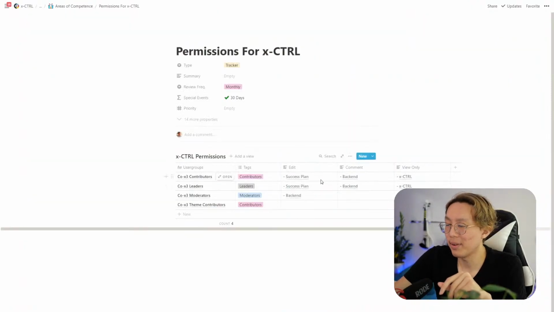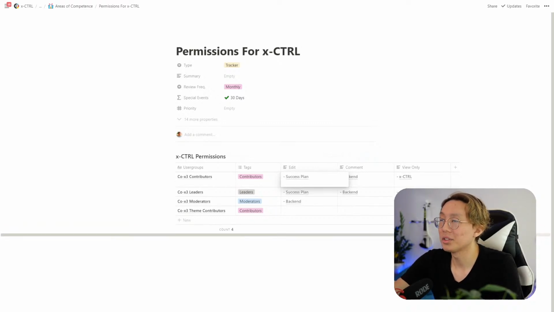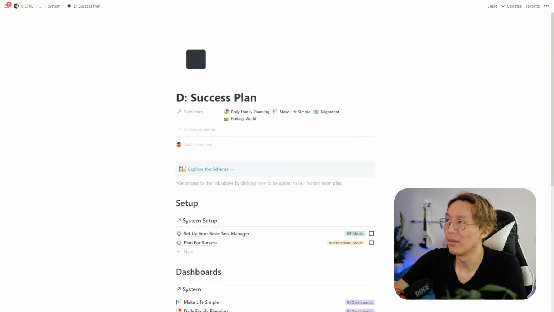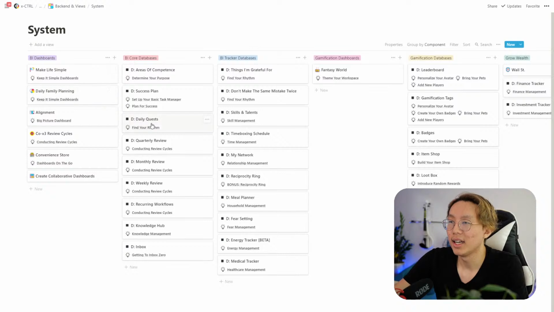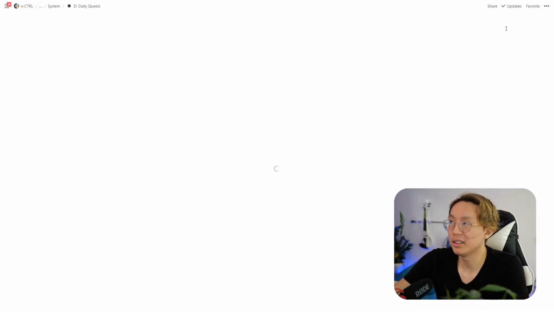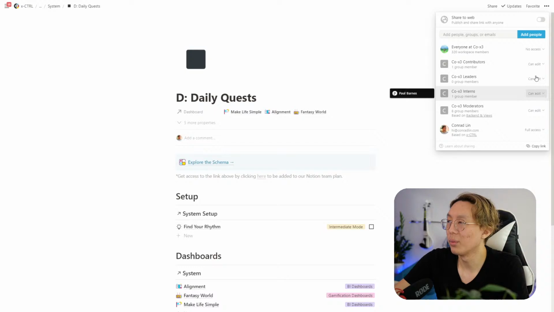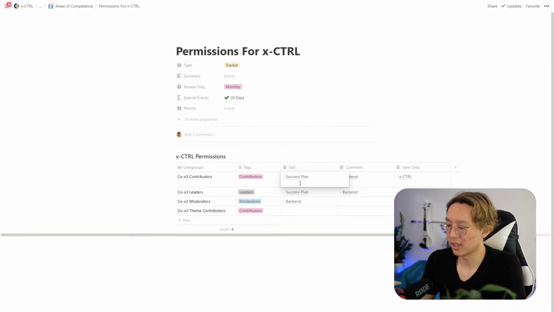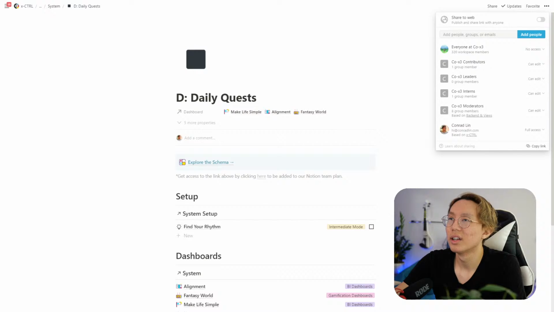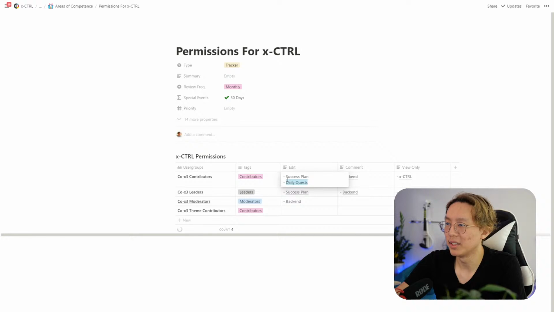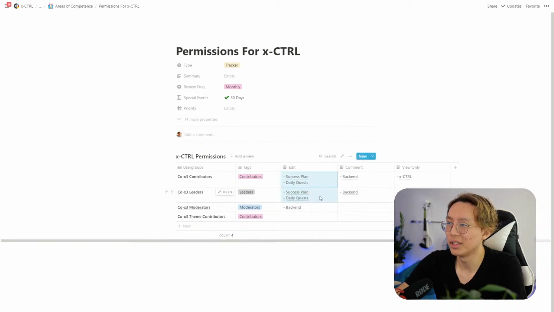Okay, so the success plan, the contributors have access to, obviously. And then also the daily quest, I would want them to be accessing. So let's go into there. And we can see that if I go back to the system and I go to daily quest, this is a page where, again, everybody can edit, and one of them is based on the backend and views. So let's call it daily quest. And I'm going to go in here, copy the URL, go back, paste it right in, and then now we have these two things.